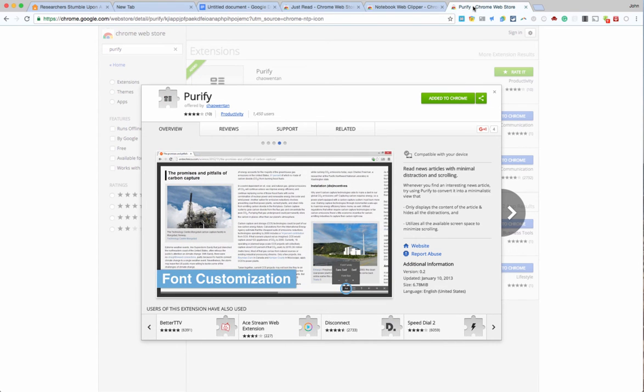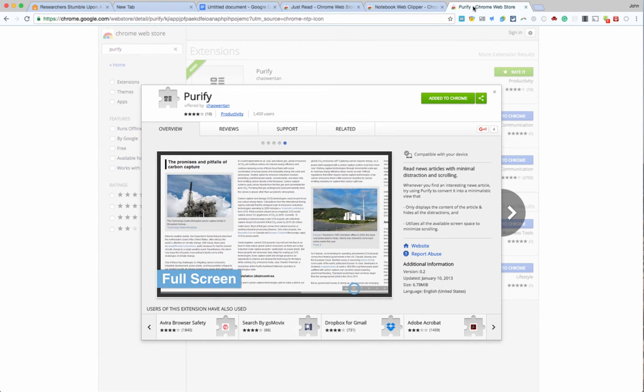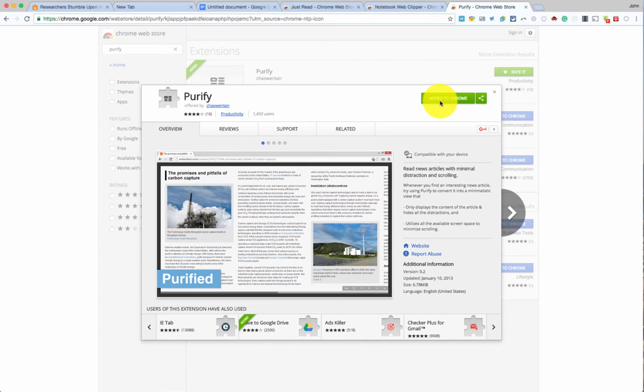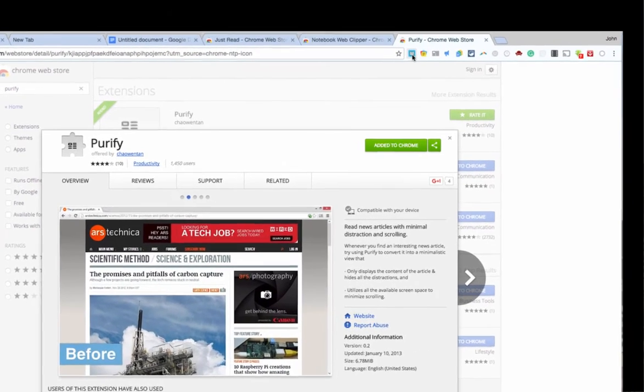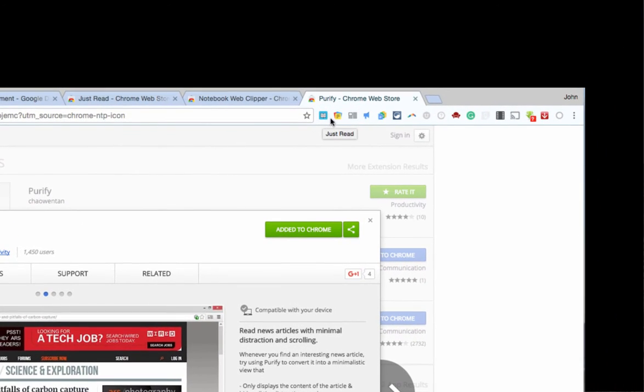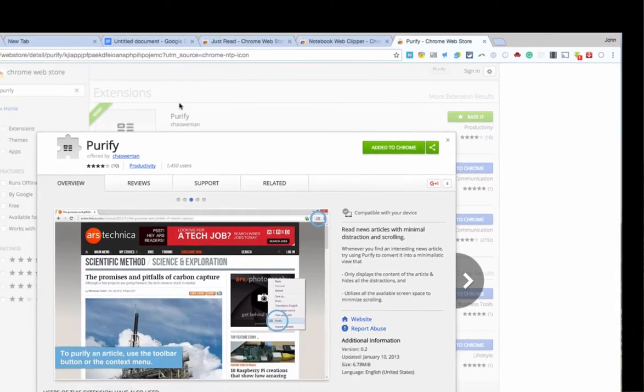All 3 of these are available on the Chrome Web Store, and I will provide the link in the accompanying email as well. To add them, click the Added to Chrome button, and it will add that in your list of extensions as you can see up here. Now I've already added these just to show you how to use the 3 extensions.